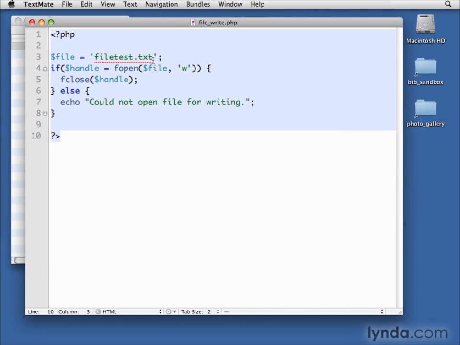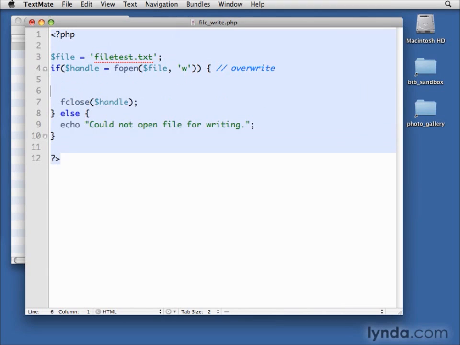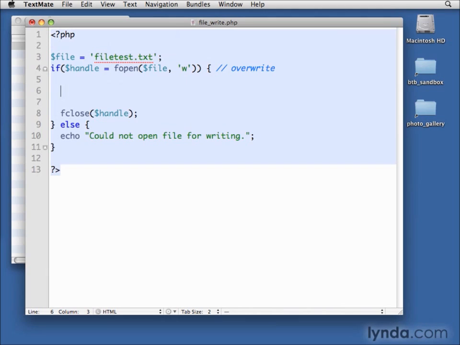Now I have the other one saved to refer back to, and we can go ahead and make changes here. So I'm still going to work with the W mode. I'm just going to make a note here that this is going to overwrite anything that was there before, just so that I remember. And we already have the close. What we need to do now is actually write to the file. And it's super simple. It's just fwrite, and then the handle, and then whatever we want to write, ABC.